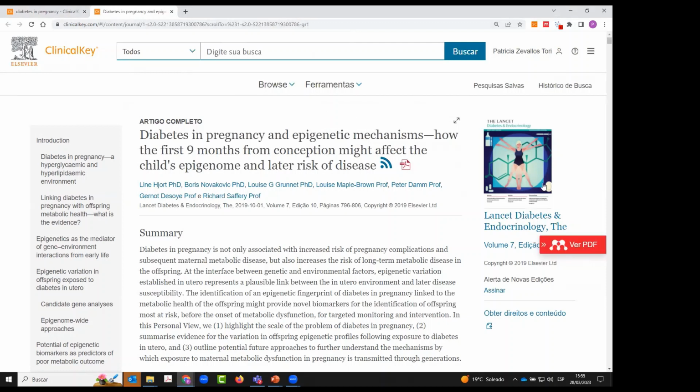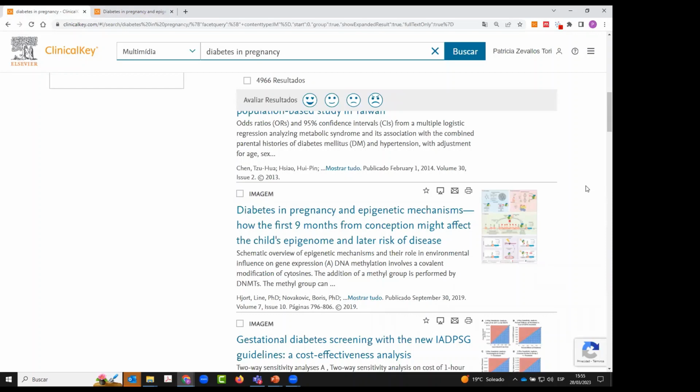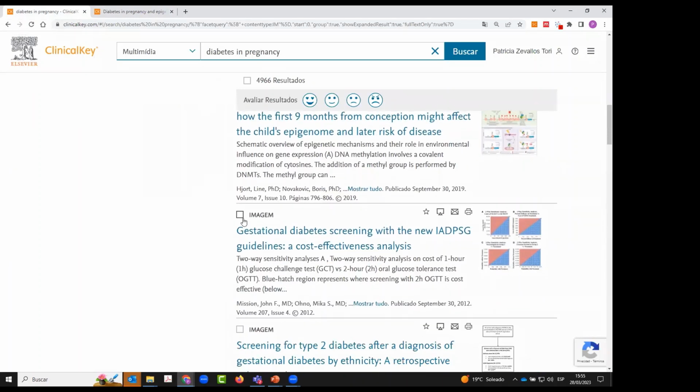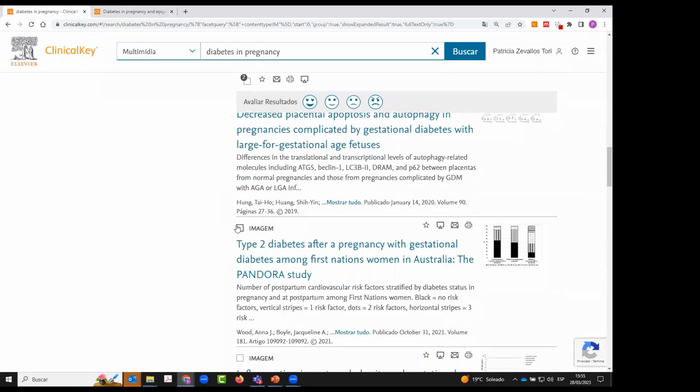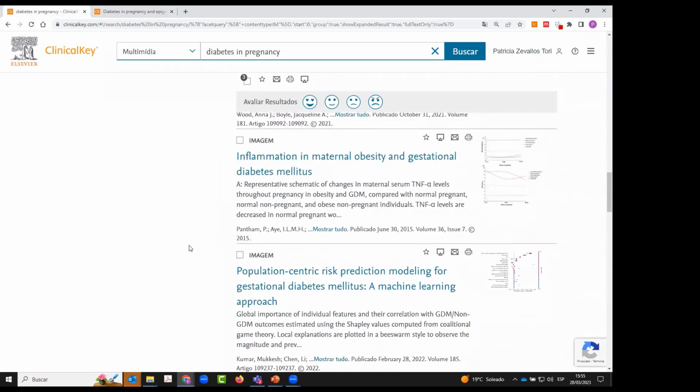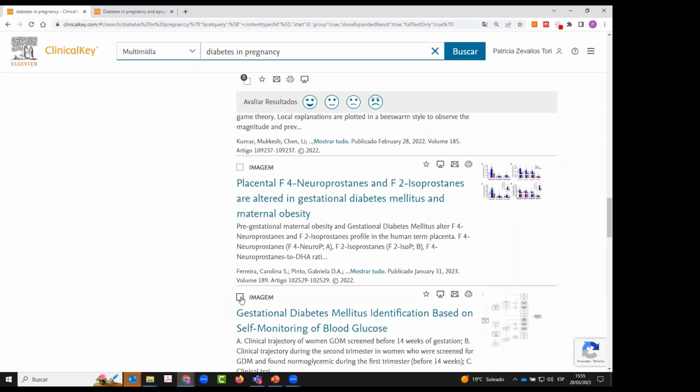In this case, this is a journal. This journal is the Lancet Diabetes and Endocrinology. And of course, I can see all this information. What I am going to do is save these images in my profile, so I can have this information and put these images. I am taking any image only as an example.